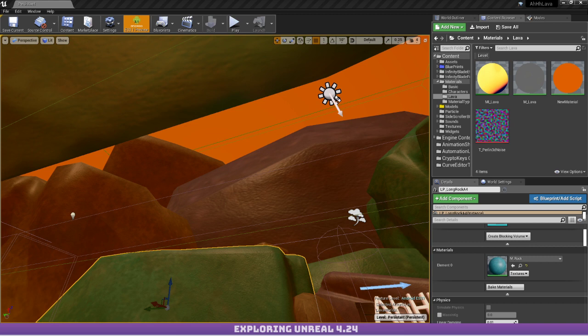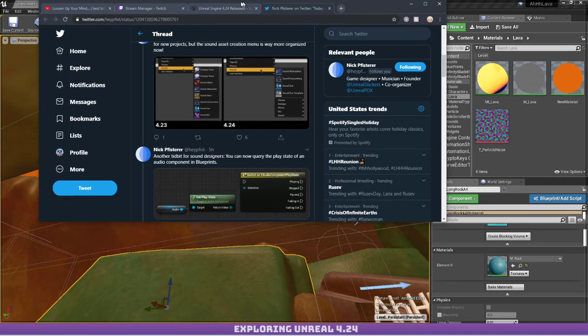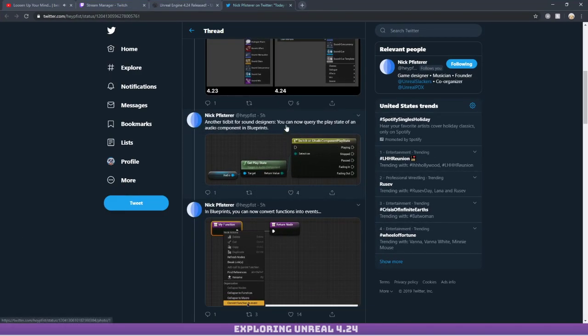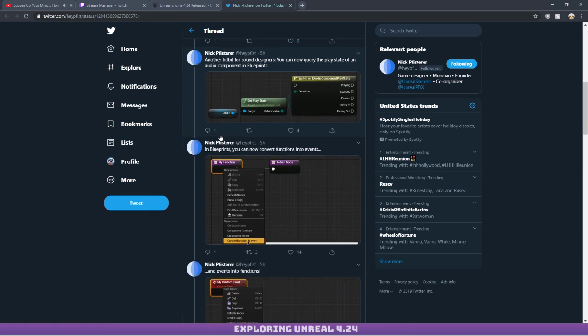The sound designer not only is an audio mixer by default, but the sound asset creation menu is way more organized. Oh, dude, nice. Sorry, I'm looking at these hints while this is frozen. If you haven't already, you should follow Fisk. He posts all sorts of things. So I really like this.